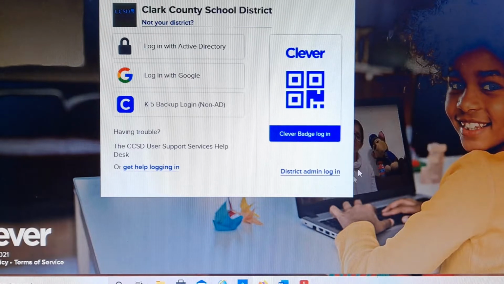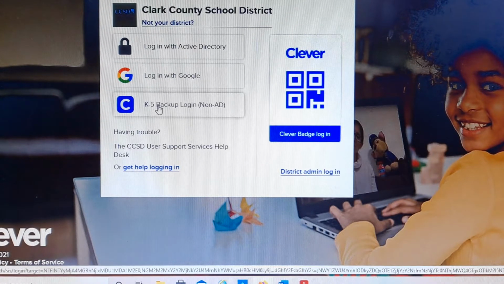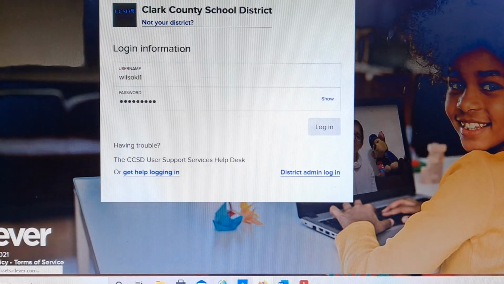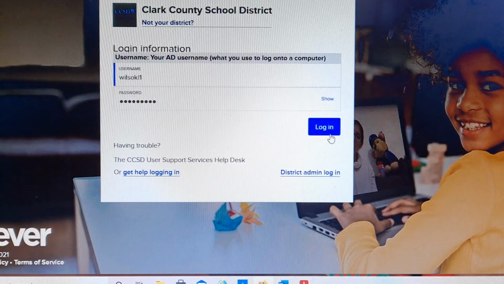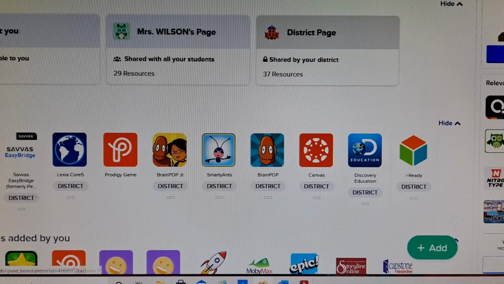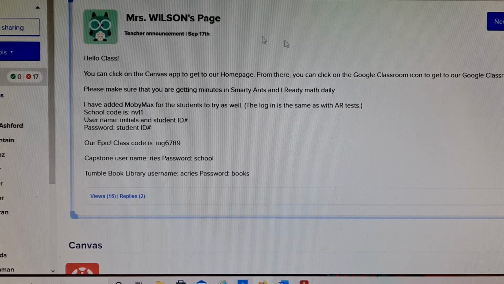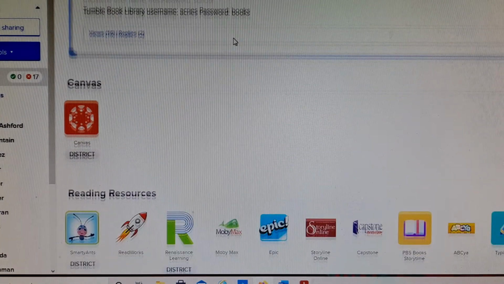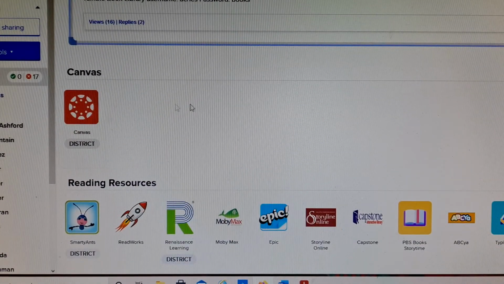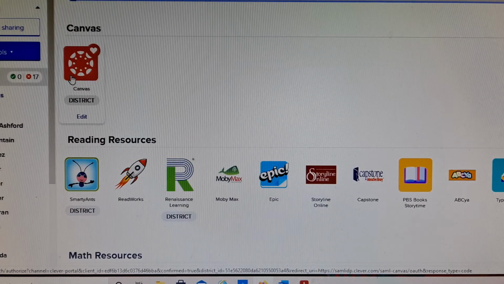I'm at Clever, of course, and the kids are going to log in here again where it says C, which is the K through 5 backup login. I'm logging in with my Active Directory. I know it does look a little bit different for the kids, but when they get to their Clever page, they're going to want to go to Mrs. Wilson's page. As always, we've got my directions.